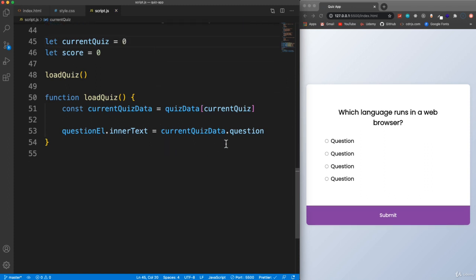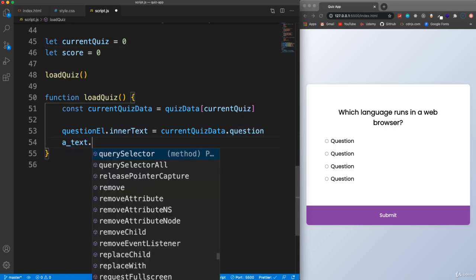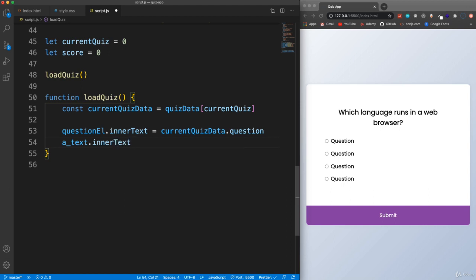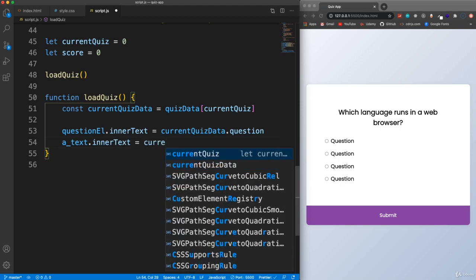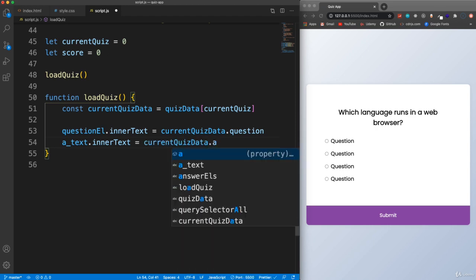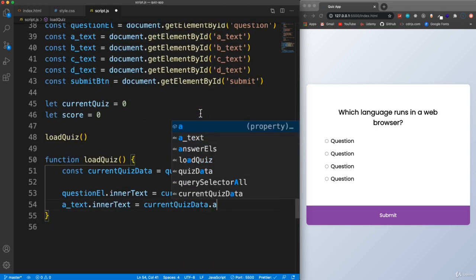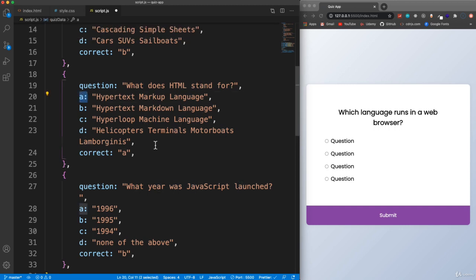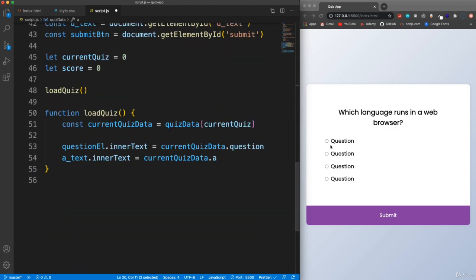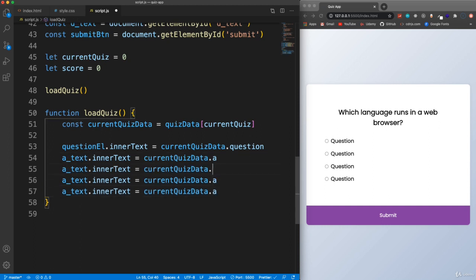Okay, now for the answers, remember we have a_text, and we're going to set the innerText, and let's set that to currentQuizData.a, because if we look up here, each one of these has an A value. That's what we're getting here, and putting it into the a_text ID. We want to do the same for the other 3. So that'll be B and this will be b_text. c_text will be currentQuizData.c, and then this one will be D.